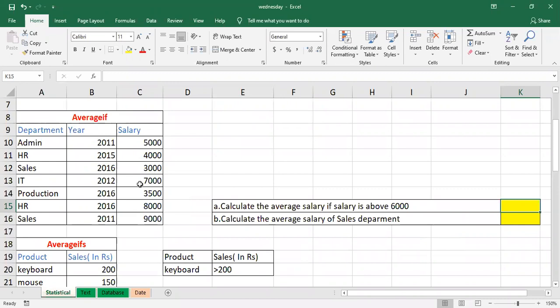Now, how do you select the range? If you want to know which range you have to select, you have to see the criteria. Here the criteria is, if I want to know the average salary, the salary should be above 6,000. That means 6,000 is in the salary column. So the range will be what? Salary range. That means C10 to C16.